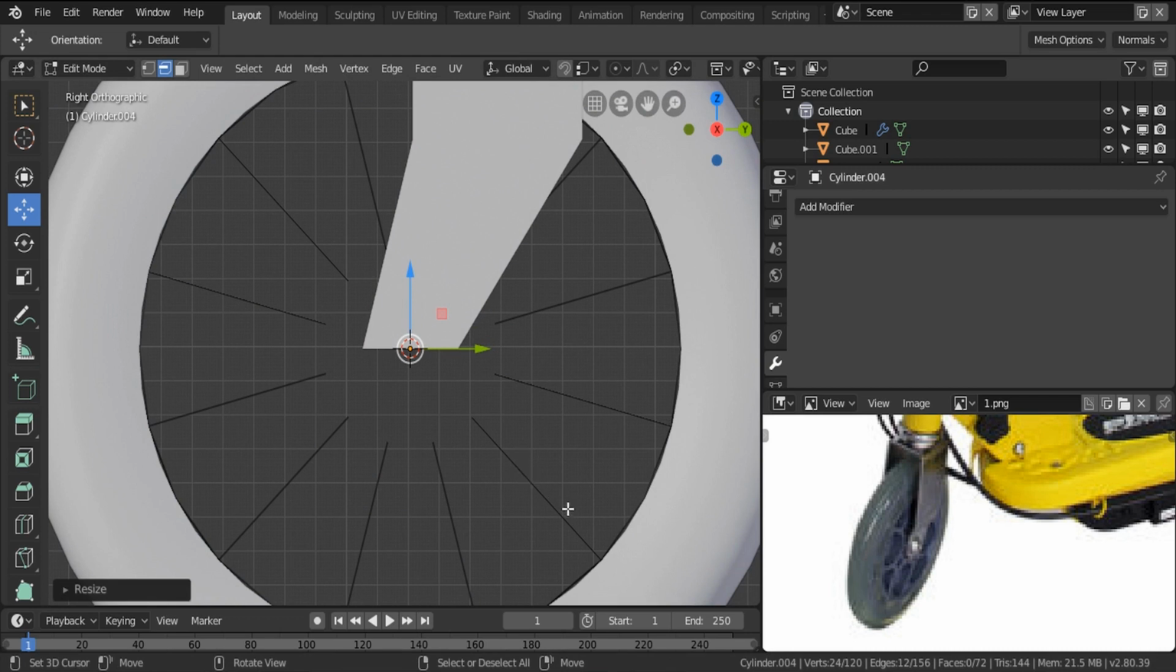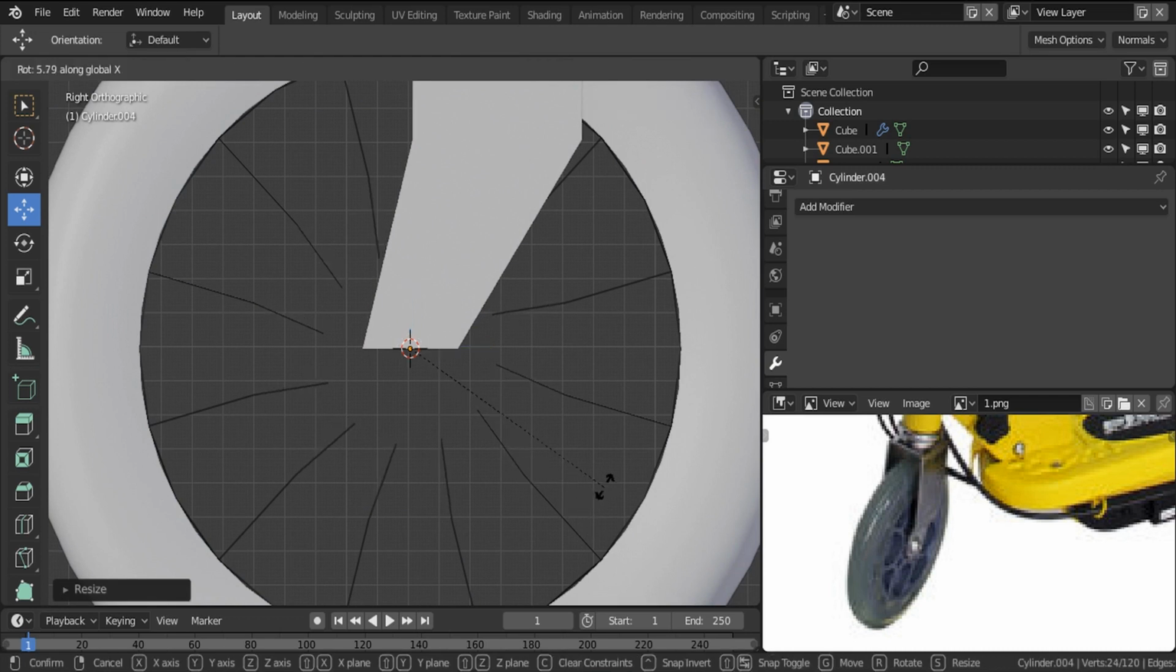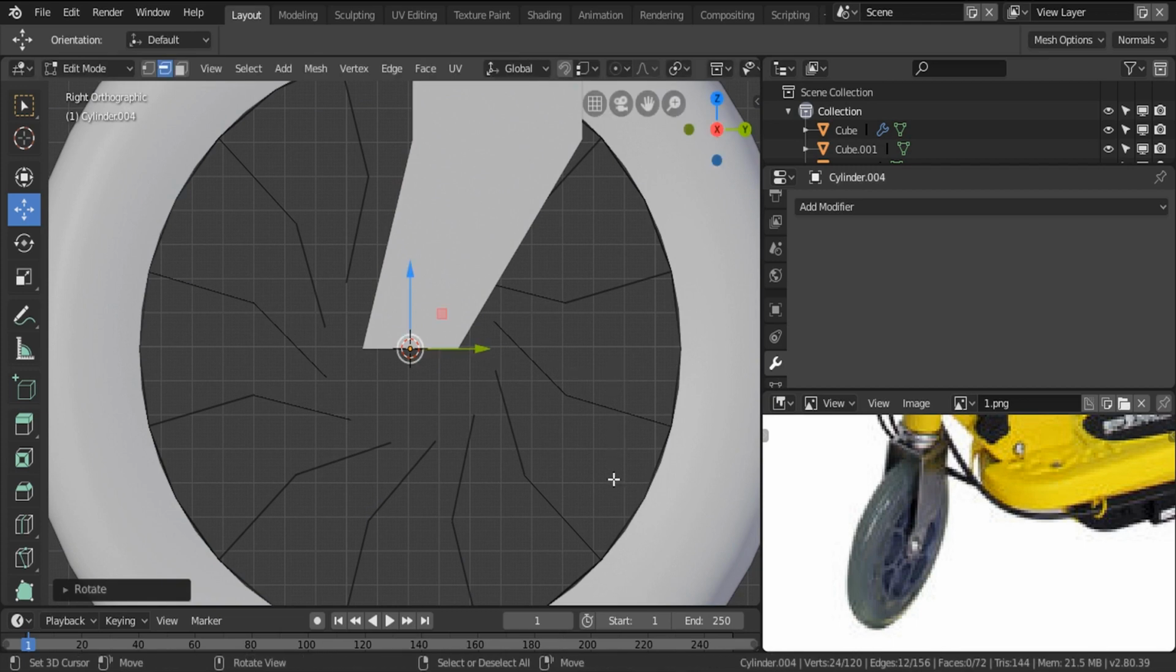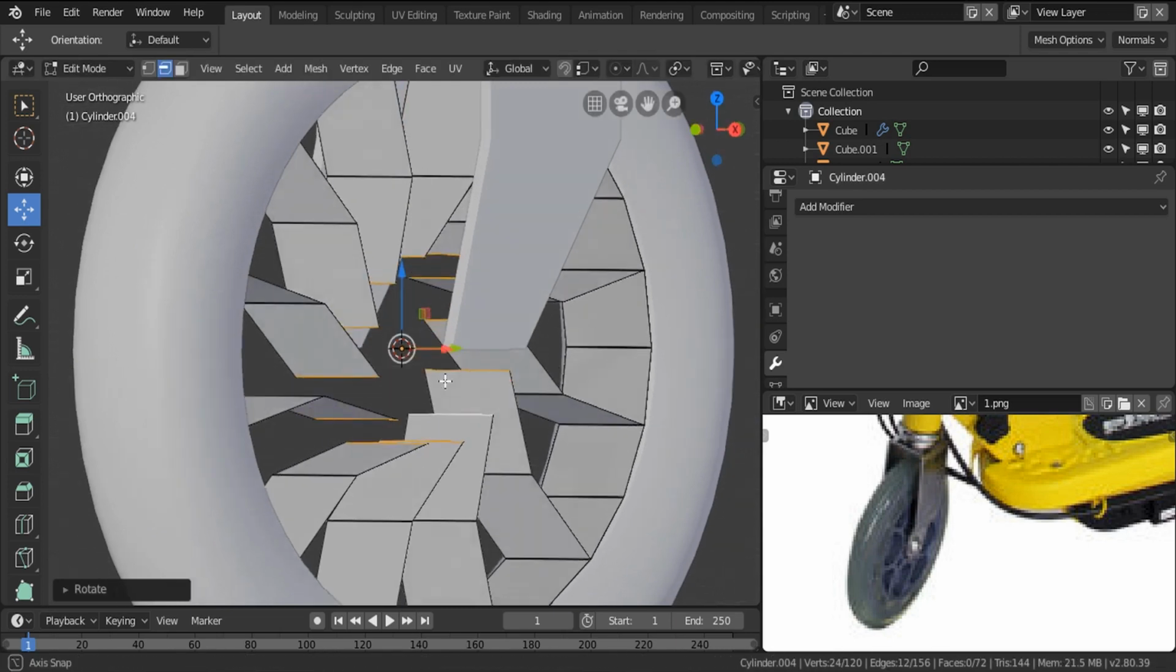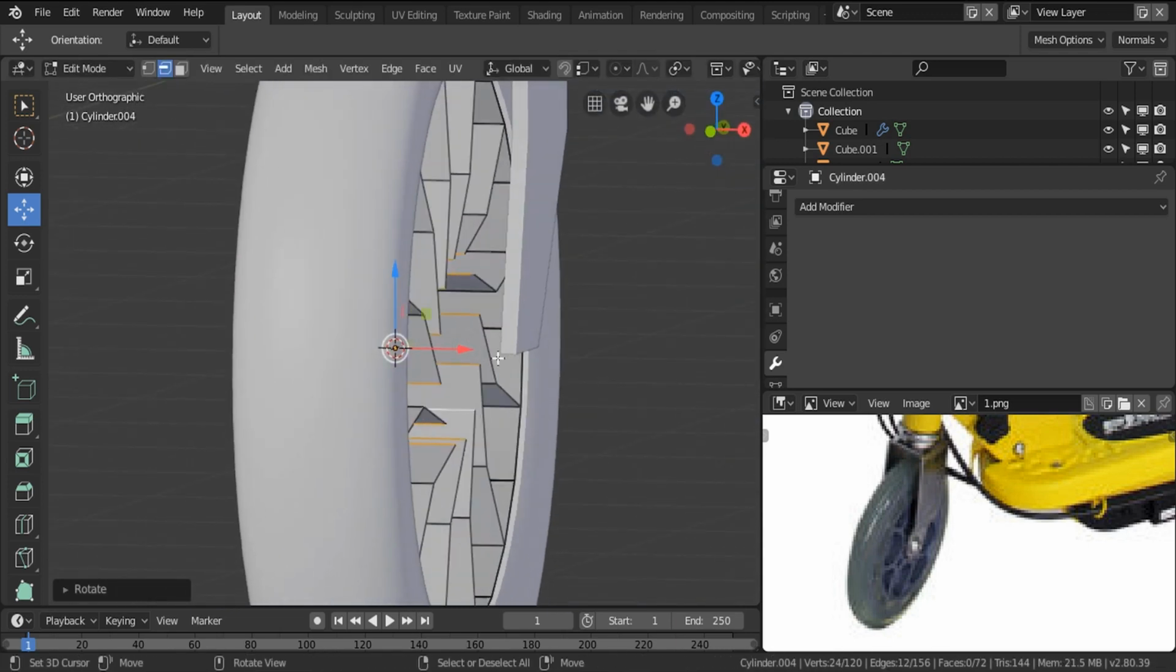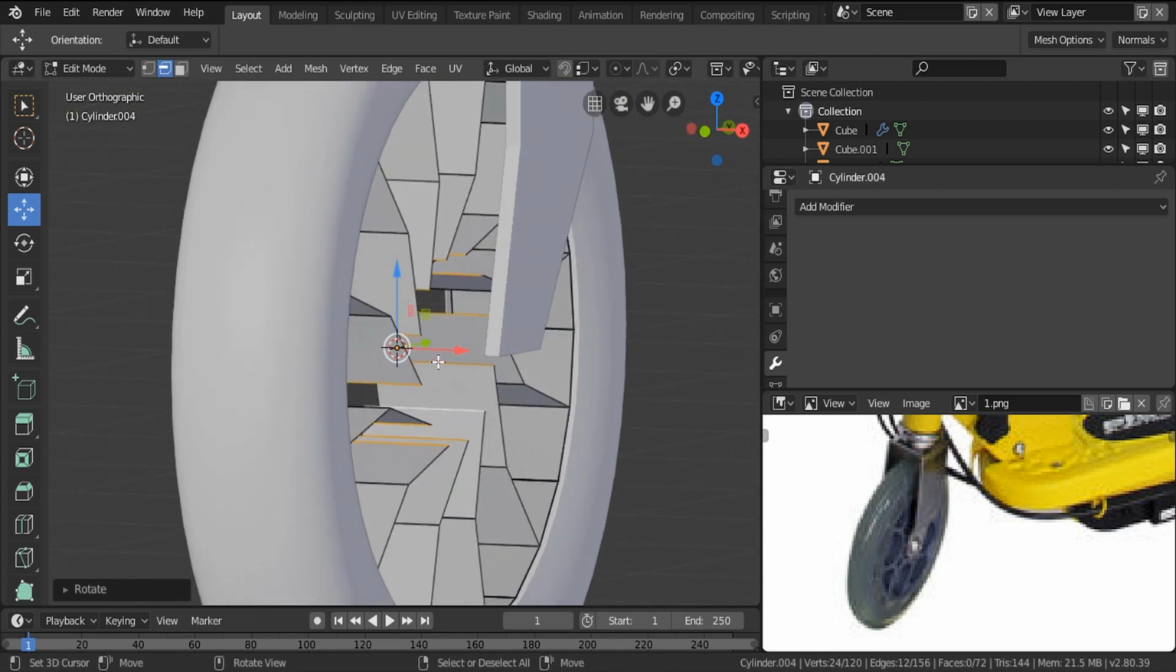I would like to rotate. Let's try to spin it like this, just so that we can have a different pattern. So, scale, shift X. The reason I'm doing this scale shift X is because I would like to ignore that X scale. So check this out.